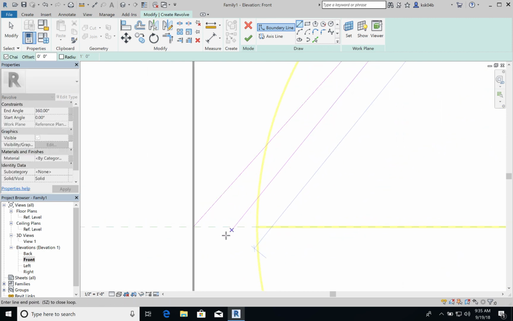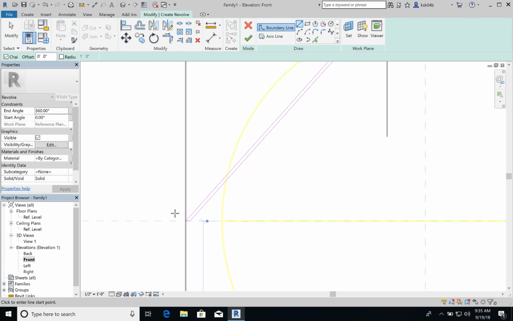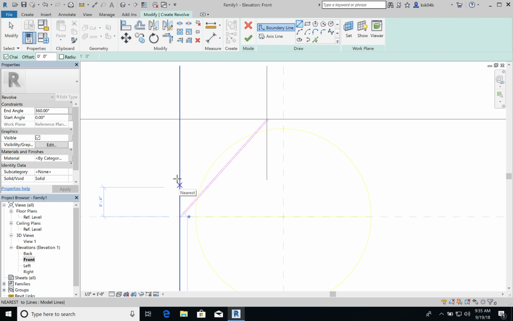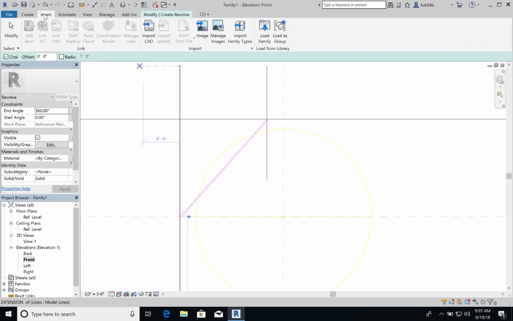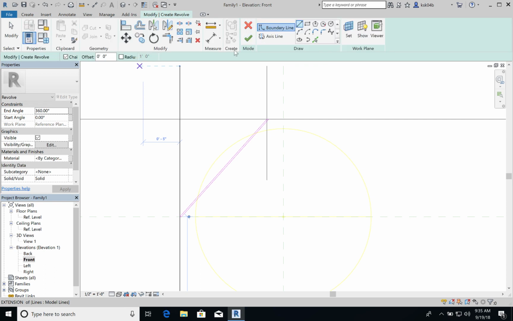So I made it 1/4 of an inch thick, and then I'm going to go down and create a parallel line and then close that. When you are modeling and creating different forms, you actually have to have closed lines in order for them to work successfully.